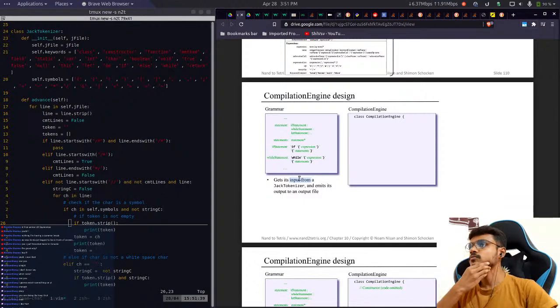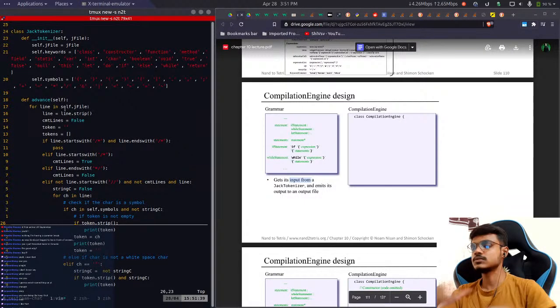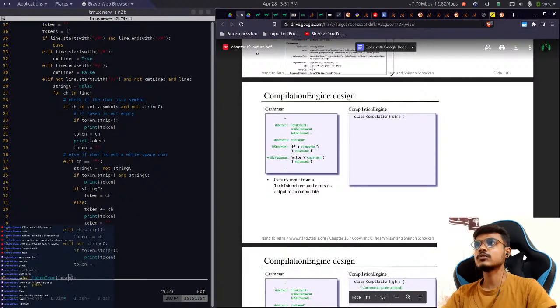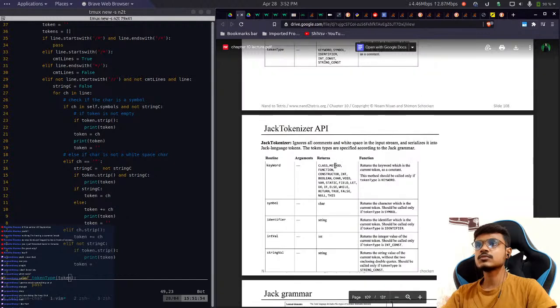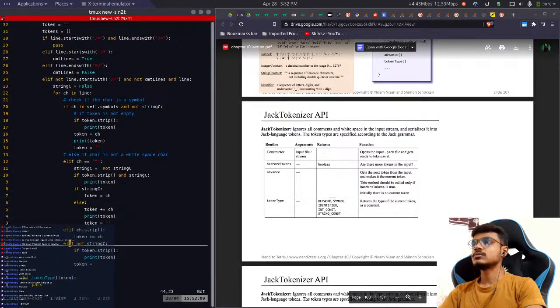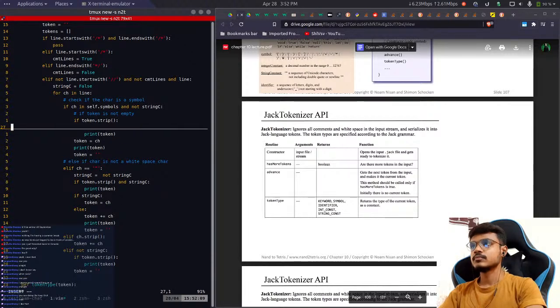What kind of output should this tokenizer emit? Wait. We also had another method for this tokenizer, which was token type. Okay, it returns the type of the current token. It's a constant. So whenever we are printing this token, let's also get the type.